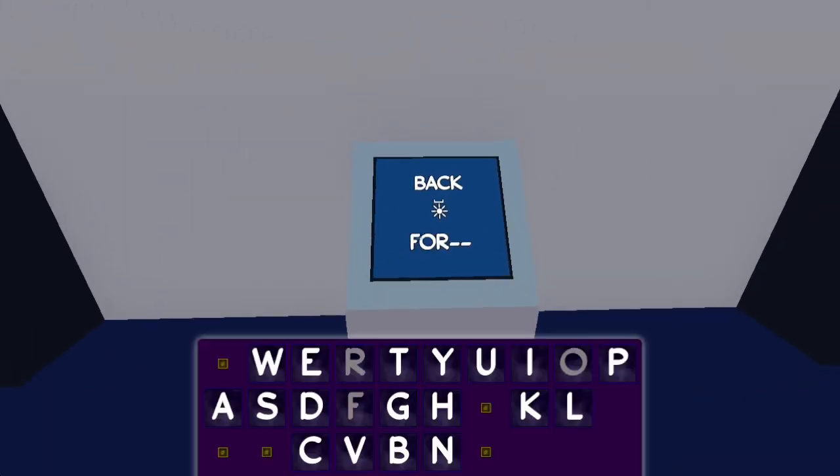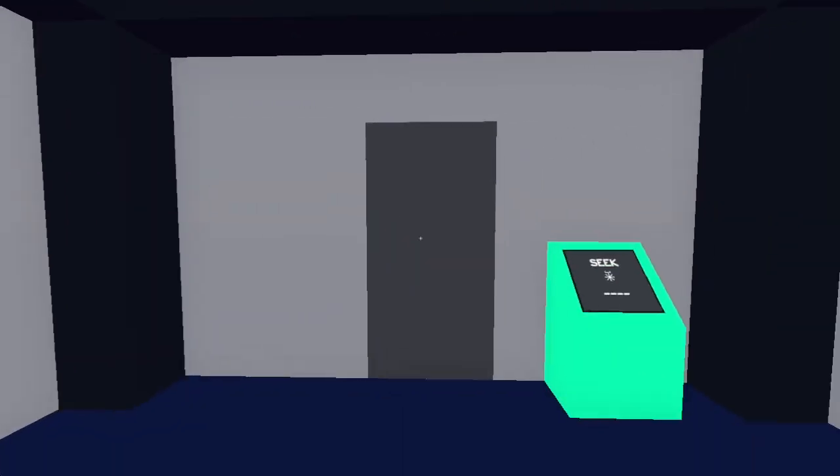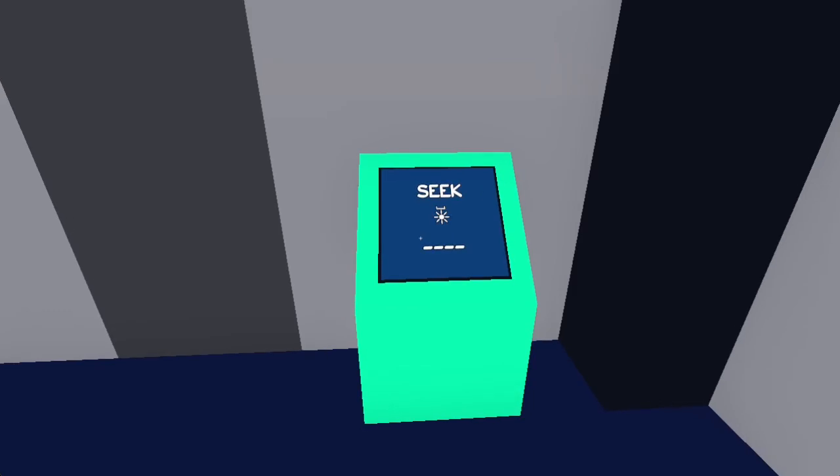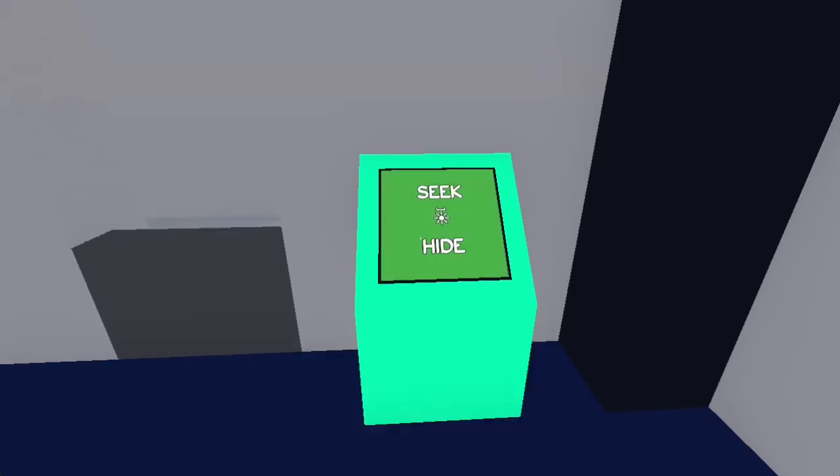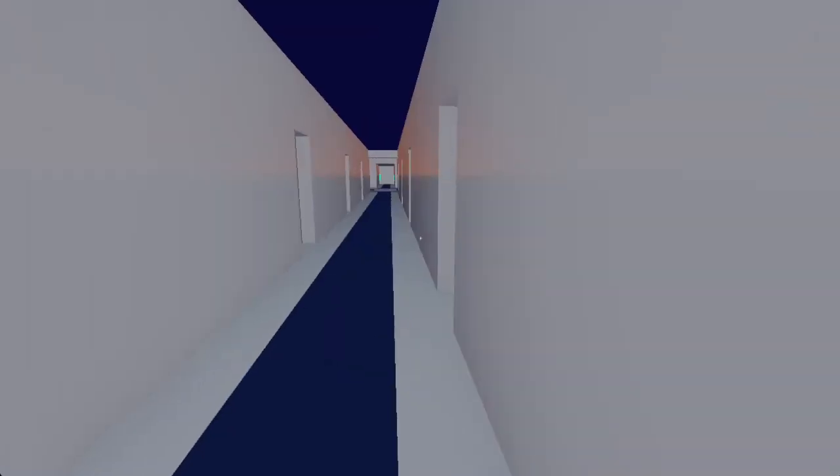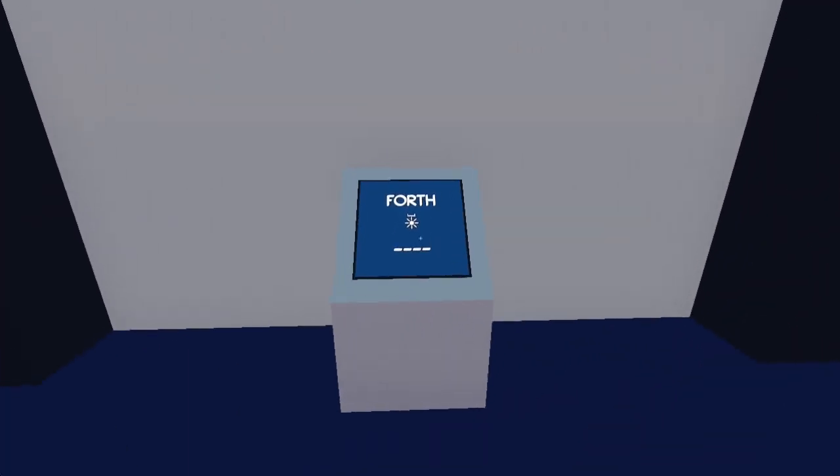So on the blue side, if I walk through here... that did not work. So if I walk through here, then I'm somewhere. I am indeed somewhere. Back. Forth? Oh gosh. If I type in back, it's going to teleport me back, I presume. Seek, hide. Oh, this is another doorway into... Okay, so back and forth, seek and hide. Okay, so let's go back.